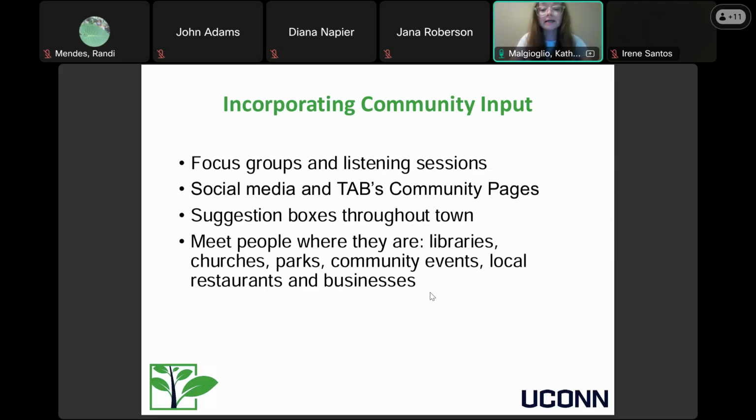With that being said, it's also really important to get offline and think about more traditional approaches when it comes to community engagement. So a great way to do this is suggestion boxes or surveys, and of course, having conversations with people, meeting people where they are. So think about libraries, churches, parks, community events, local restaurants and businesses. You want to be really intentional about reaching out to those sensitive populations you identified in Section 2A of the grant, making sure that they are being included and prioritized in these engagement efforts. This is certainly something that UConn Tab can help with. We have a lot of different community engagement resources, and we encourage you to reach out to us at any time if it's something that you'd like support in.